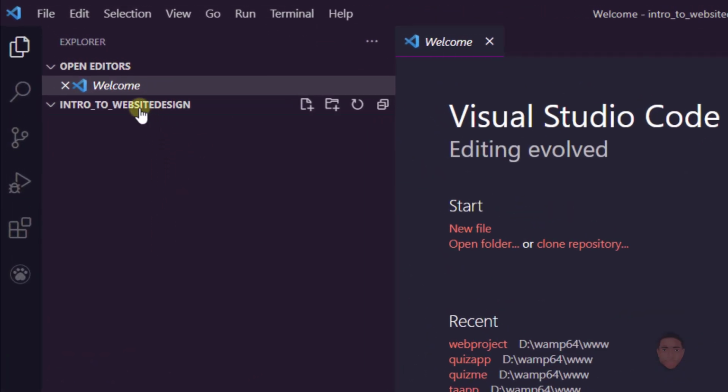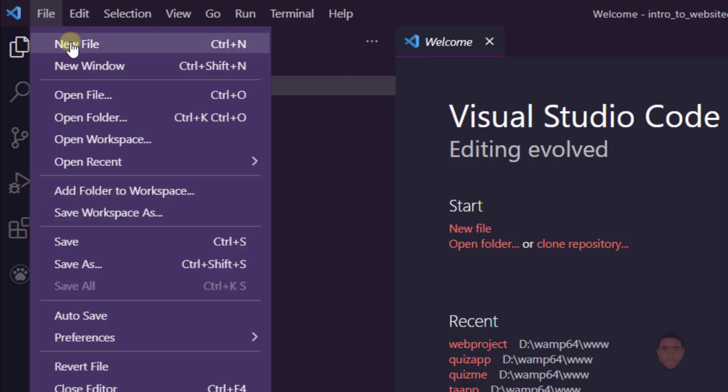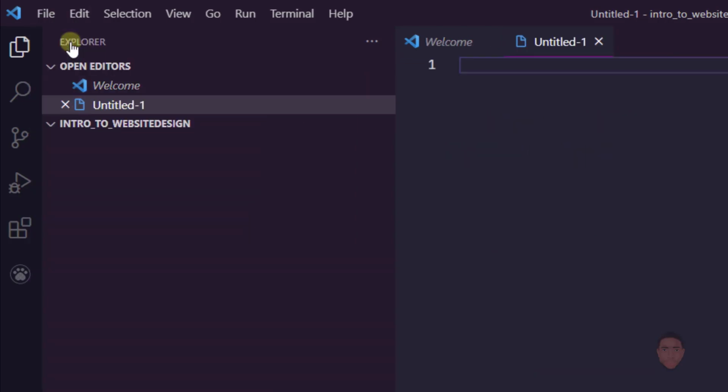Now, what you notice is on my left, I can see the name of the folder, Intro to Website Design. Now, it has no files in it, but if it did have some files, you're going to see those files lined up right here. But we're going to get to that. So I'm going to start by creating a new file. So I'll go to File, New File, and that's just it.